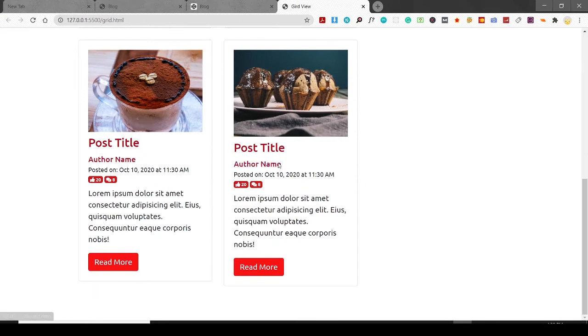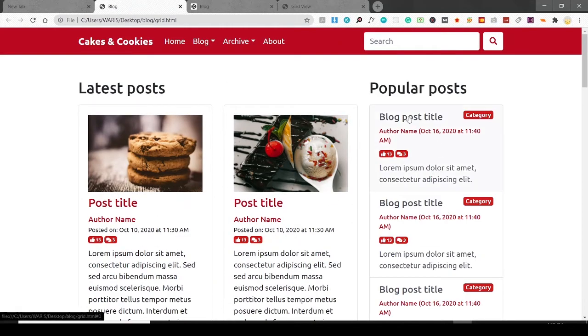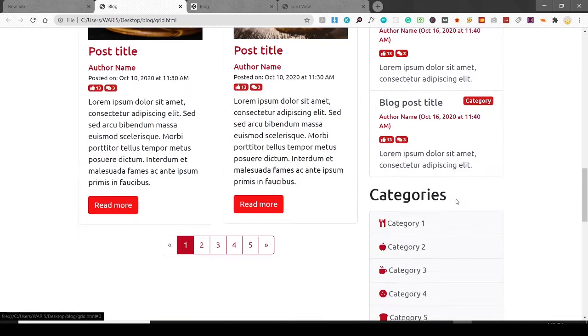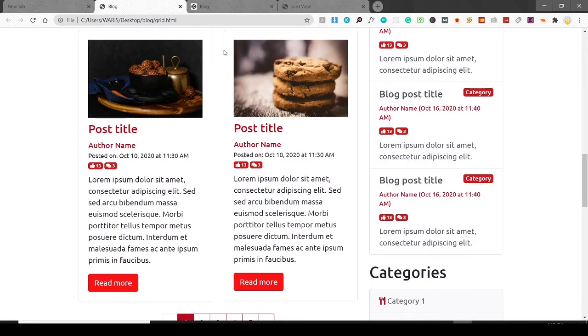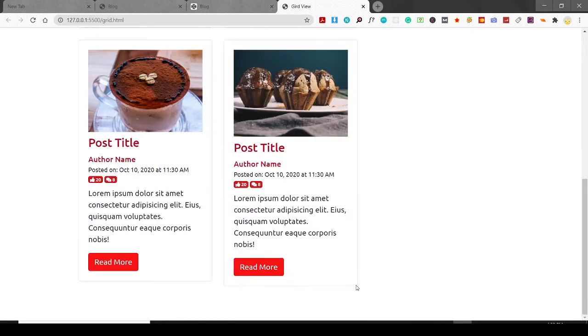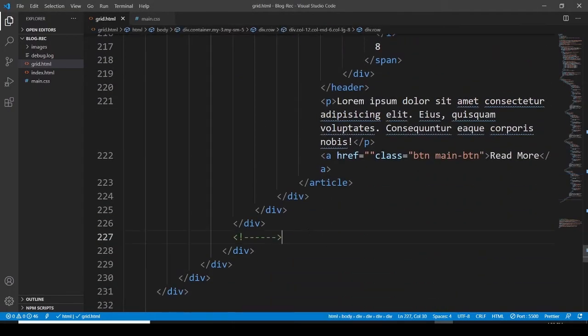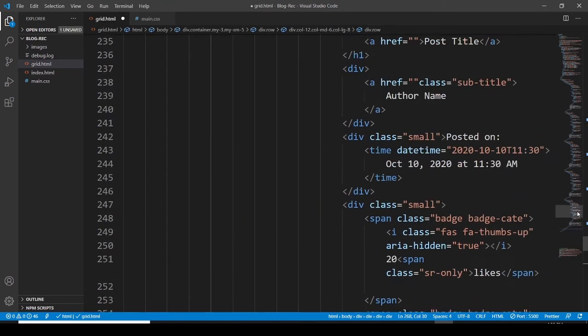I think you guys understand how we can make this. This is by using card and card body. Now the next thing is the popular post and recent post, categories, and all these things. First of all, let me have these two more grids here, and then we will do that. I just want to paste it here, and here I would like to change the image.